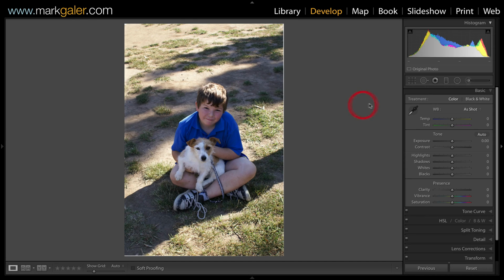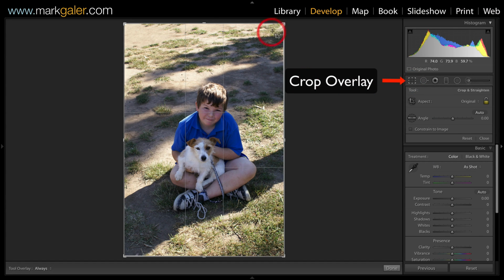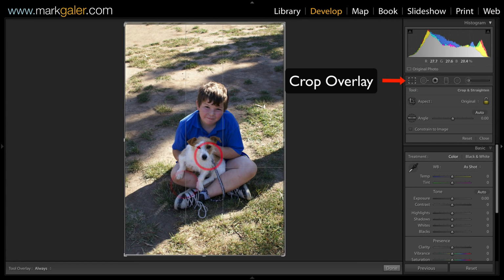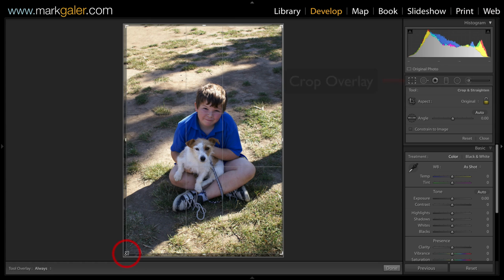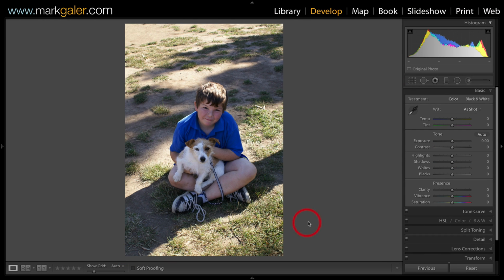Now that I'm back in Lightroom, I'll just need to crop this image because there's a little bit of a white border from that auto alignment process. And that completes the composite image.